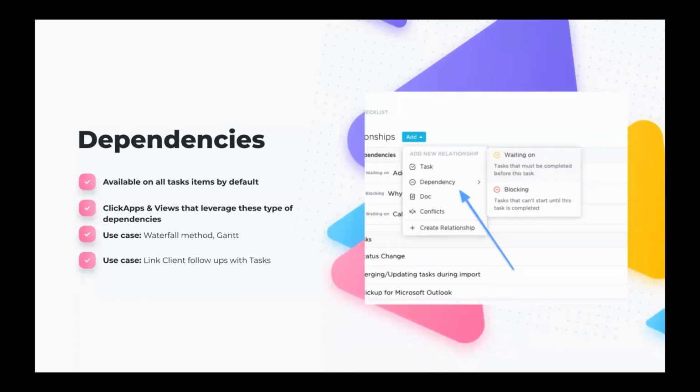The dependency link, another all-time favorite. This one, again, available on all different tasks, except now we're actually defining something. You start to define whether the relationship is being blocked or you're blocking that other task. So when you do these types of relationships, we actually have views and ClickUps that leverage these. So they're not just arbitrary links. We do have certain ones. Most popular, like the Gantt view, is one that you'll start to see all the dependencies mapped out. We also have certain ClickUps that'll give you warnings that you can turn on that'll warn you if certain things get completed or you're trying to complete things when they have dependencies on them.